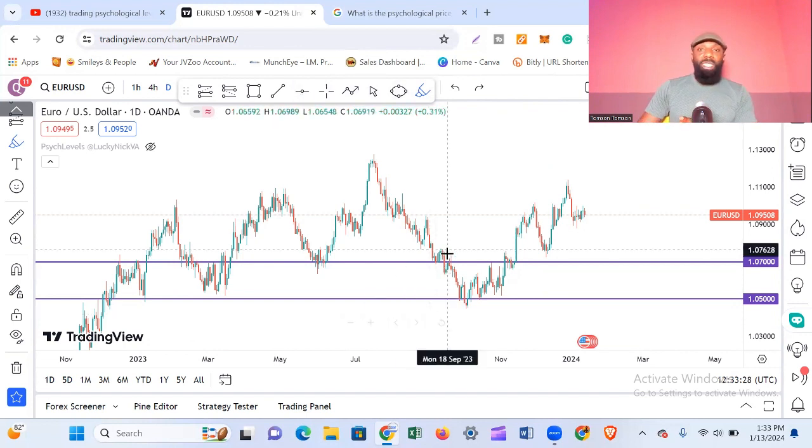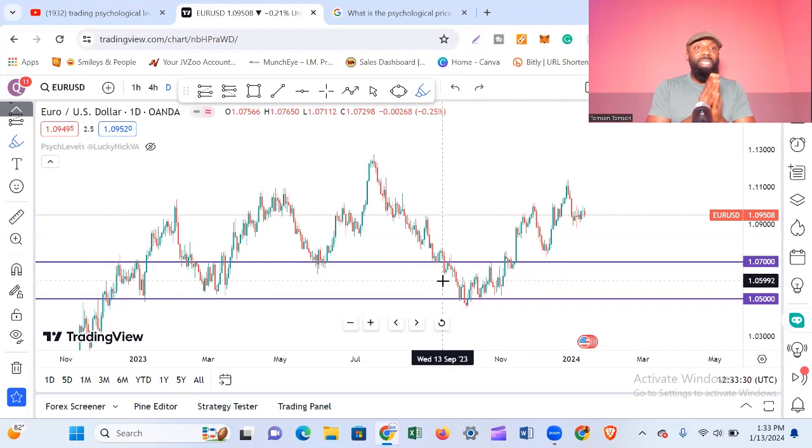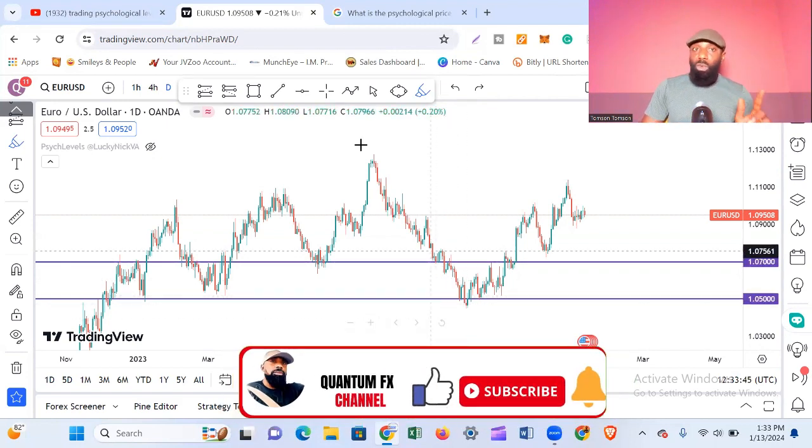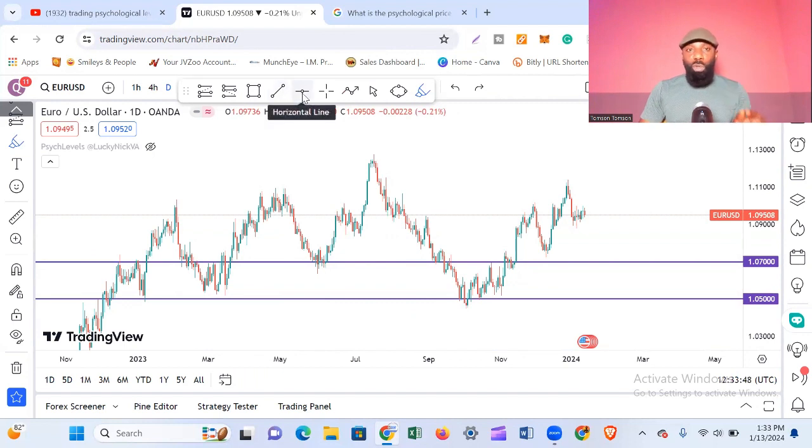Now, me plotting this one manually, there's an indicator I'm going to be showing you in this video. I'm going to be showing you on TradingView that you just use to plot all these lines. You don't need to plot it yourself. You just put in the indicator, and the indicator helps you to plot all those basic psychological levels. So just stick with me in this video, so I'll be able to show you everything you need to know.